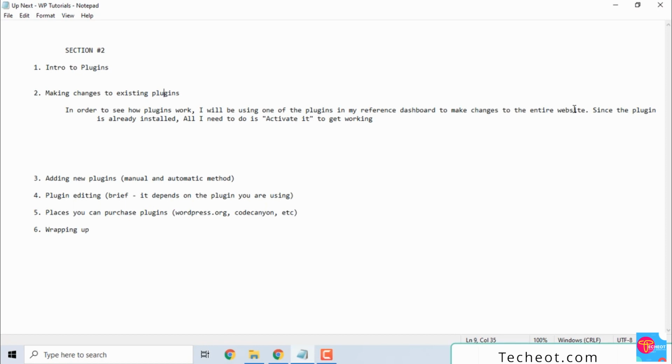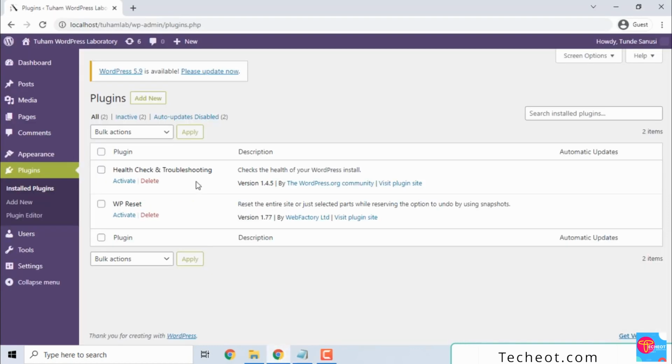So I'm going to be making use of one of the plugins in my dashboard to make changes to the entire website. Currently, this is the plugin that I have here. I have the Health Check and Troubleshooting plugin, whose functionality is to check the health of my WordPress installation. I also have WP Reset, whose function is to reset the entire website back to the default mode, or just a selected part, while reserving the option to undo.